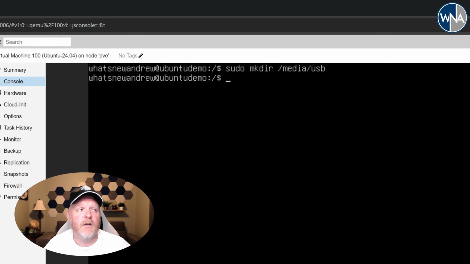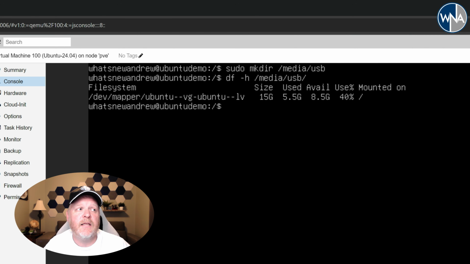If we want to take a look at it, we can say df -h /media/USB, and that's going to give us the space. So if we look, it's only got 15 gigs. That's because that's the original space of the hard drive that we set up when we set up this virtual machine. We want to now take that 1 terabyte drive and map it into it.